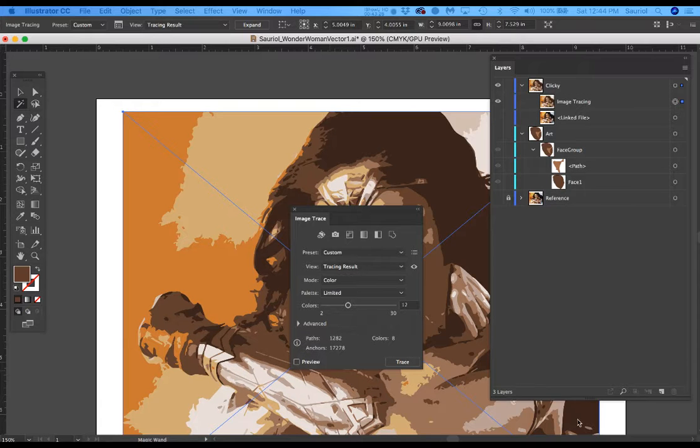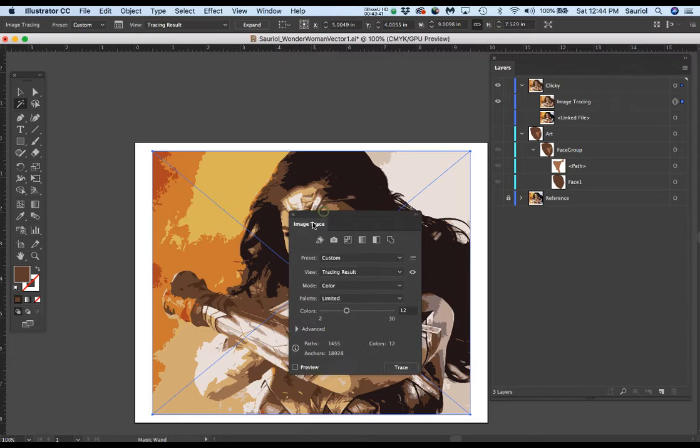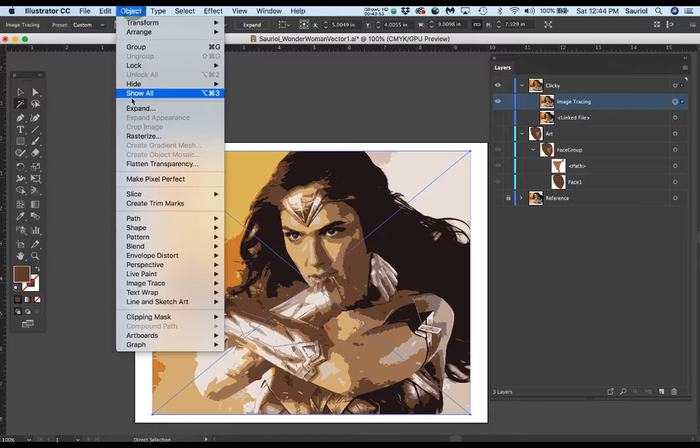Oh, I'm sorry, it was over here doing it on my other window. I should move that over here and show you. Now, by changing it to 12 colors, it got the shapes I wanted. Okay, now let me move the image trace window over, so you can see up here it says image trace. You've got to do the same thing I did before, which is to expand it.